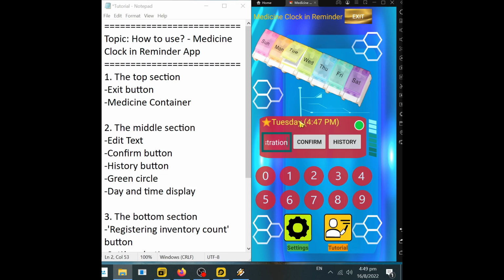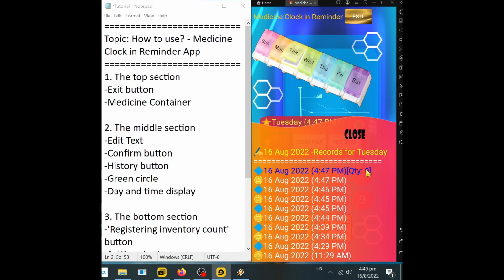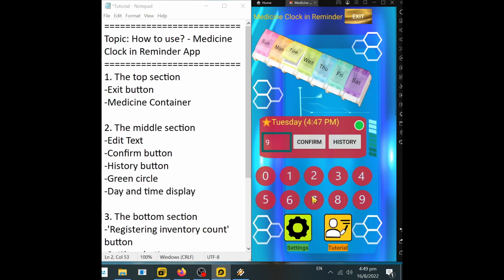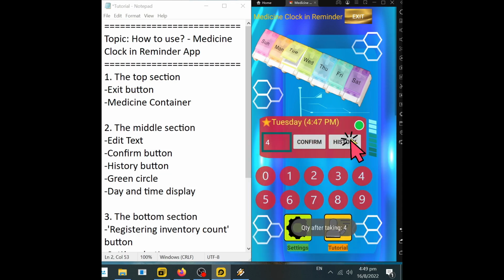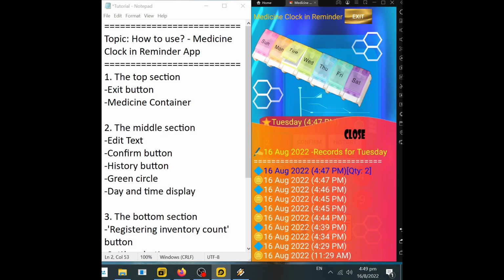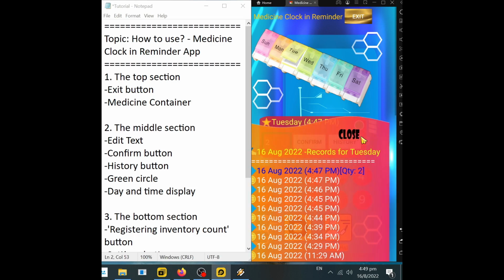Lastly, we have the bottom section. Pressing the button will register the remark according to the number you have pressed. This is a shortcut designed for the easy register of inventory count.